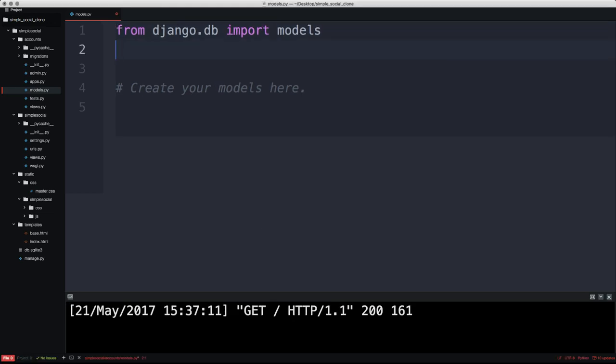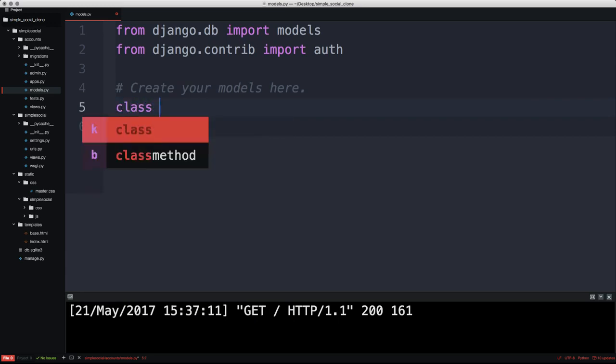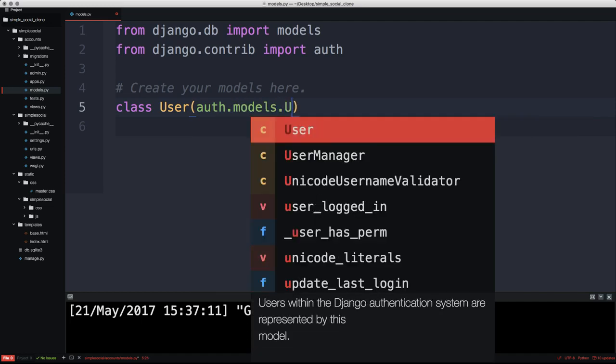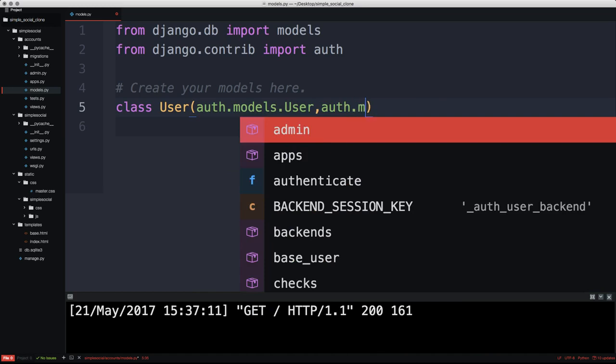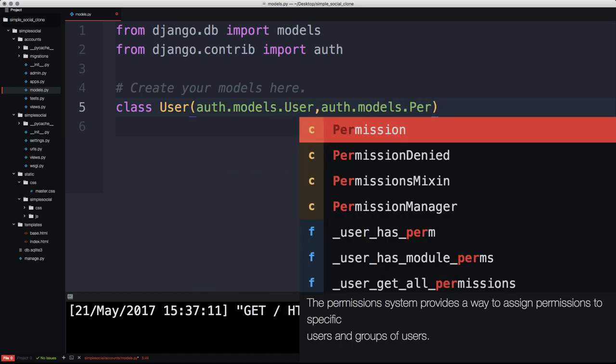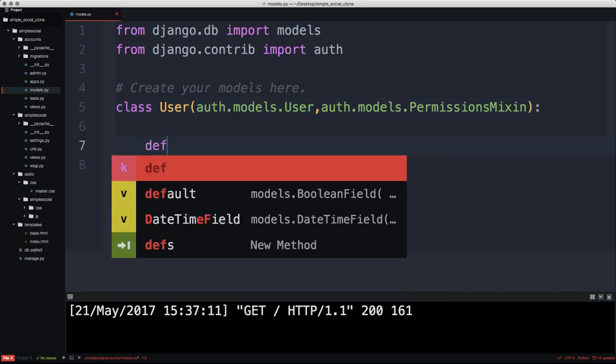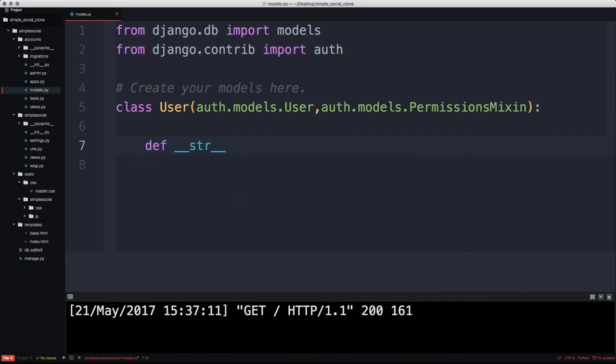Now inside this models.py file, what I'm going to do is import from django.contrib, auth, for authorization. So a lot of these authorization tools for accounts are actually built into Django. That way we don't have to mess around creating our own models for users, etc. So I'm just going to say class User, and I'm going to inherit from auth models.User, and then I'm also going to inherit from auth models.PermissionsMixin.